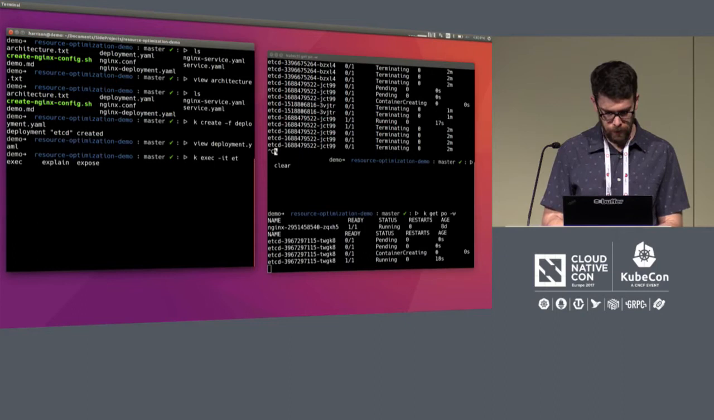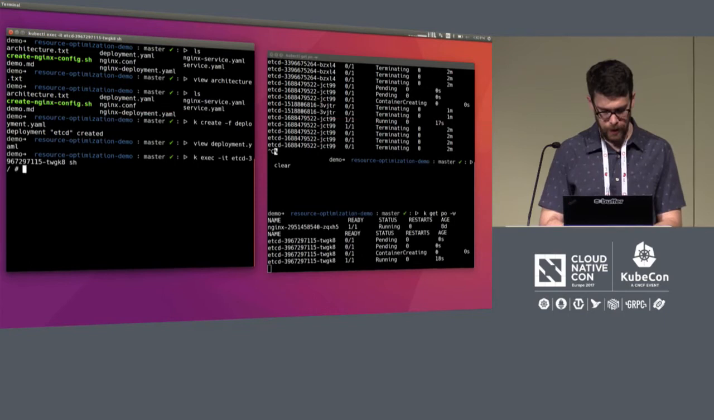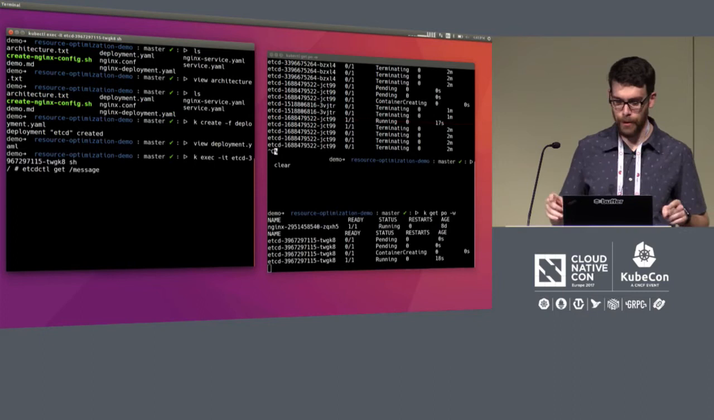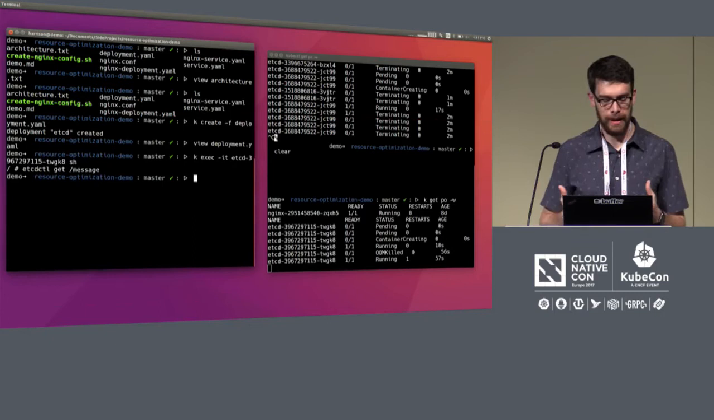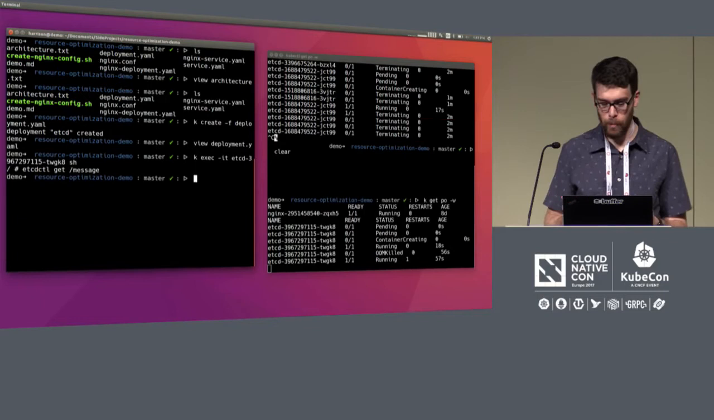And I'm just going to show you that there's some data in the etcd service. Don't worry, this is expected. The resources are so constrained here that I can't even run a command. So it's a pretty good idea that I should probably give this thing more room to breathe here.